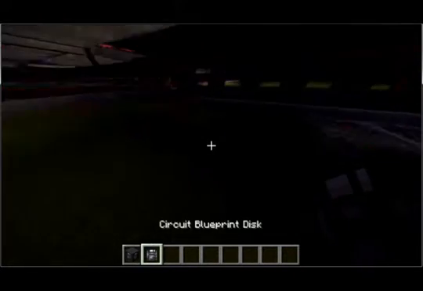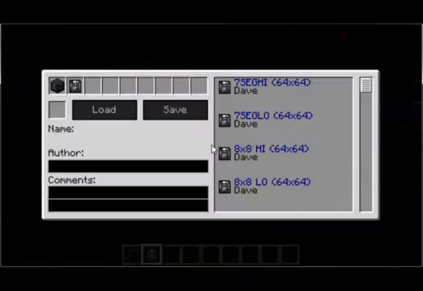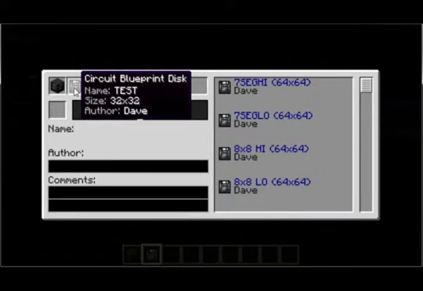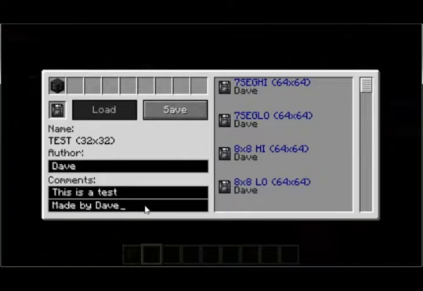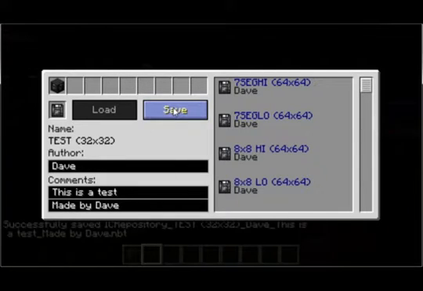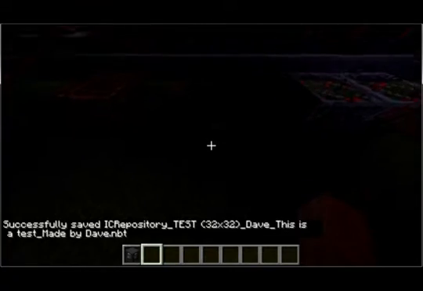We'll remove the disk and we're going to go into the repository. Now here's our disk here, it's called test already and we know the size and the author. We'll drop it into the slot here. Now at this point we can write some comments like this is a test made by Dave, and we click on save. Now at this point you can see that it's been saved out, and it goes into a subdirectory called circuits in your Minecraft directory.